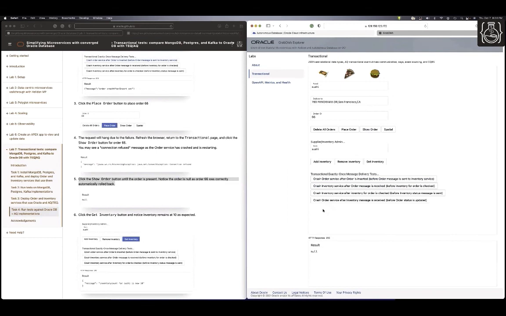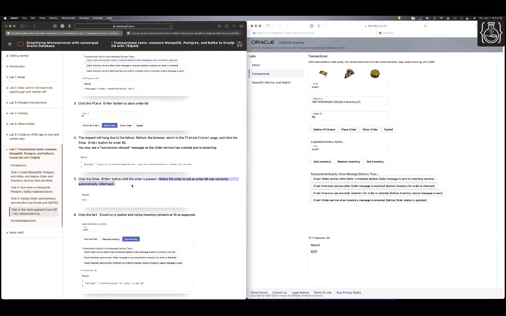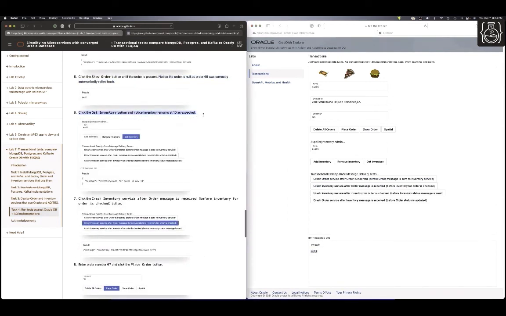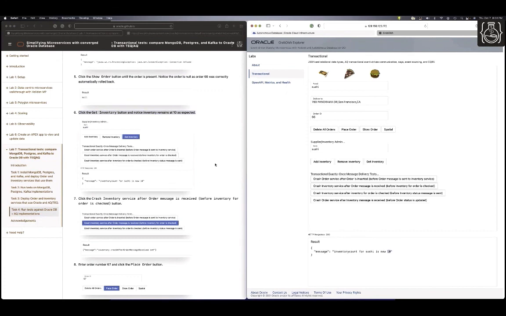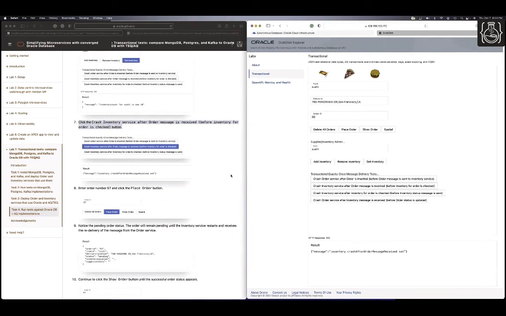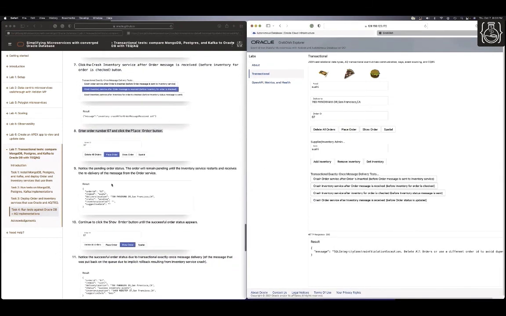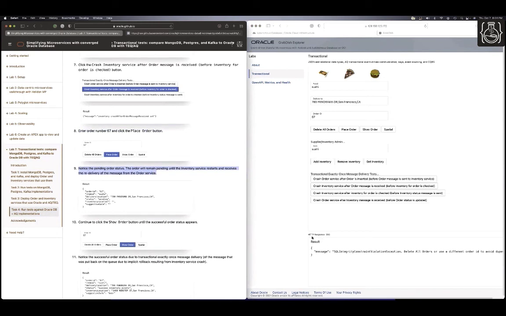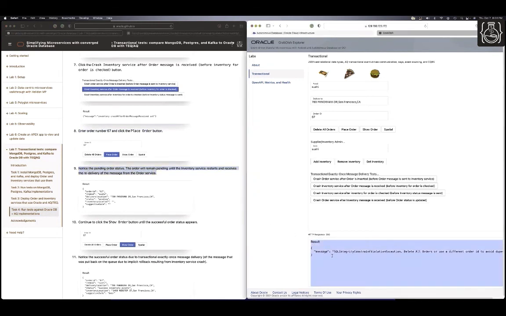When I click the show order button, I see the order was automatically rolled back. Interesting. In the Mongo Postgres backed, it still showed in pending stage, which was clearly wrong. If I click the get inventory, I see inventory is 10. Now if I crash the inventory service after the order message is received and place order number 67, that new order is in pending status.